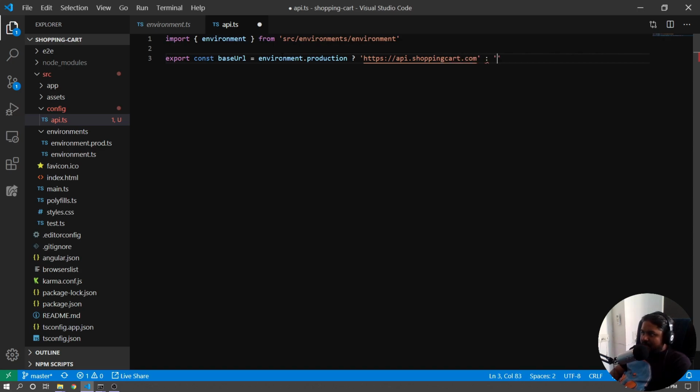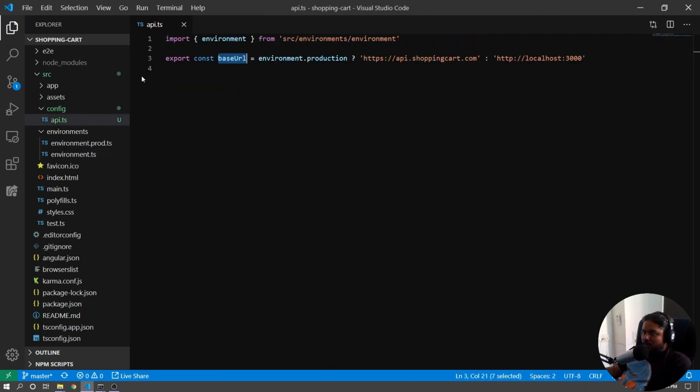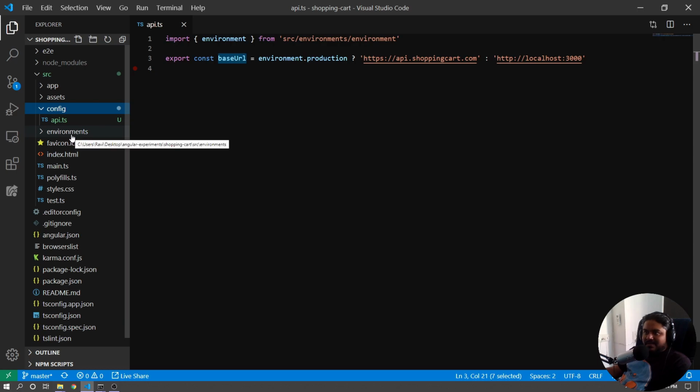And if it is a development environment, which means our current environment, it'll be http://localhost:3000. So here we know that we would have this base URL to be localhost 3000 because the environment production in the environment.ts is false. So this is what I feel we can use as a configuration setting rather than the environment file right away, because this gives us a better way to manage things where different configuration settings are stored in different files. API related configurations are stored in the API file.